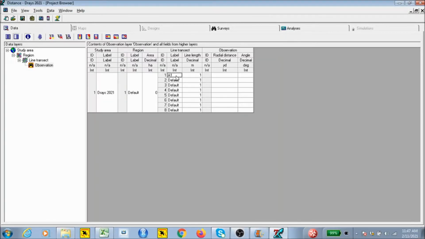I'm now going to label all of these transects. This first one here, I've already typed in A1. For the next one, I'm going to use A2, highlight the next one. That's B1, and then I have B2, C1, C2, D1, and D2. Very good.